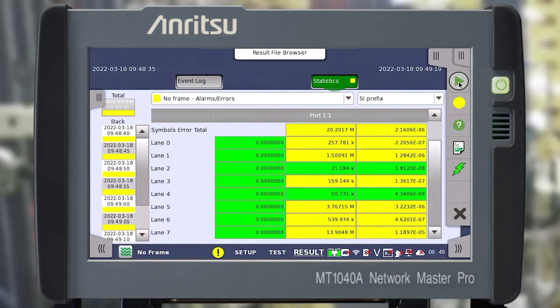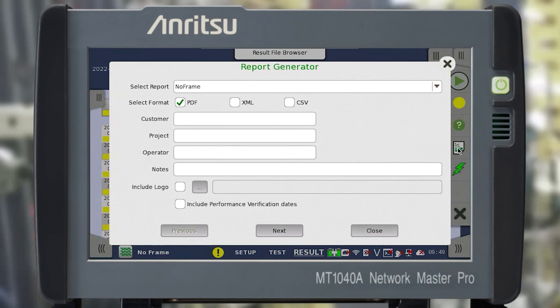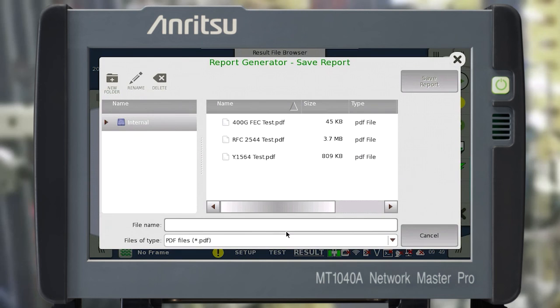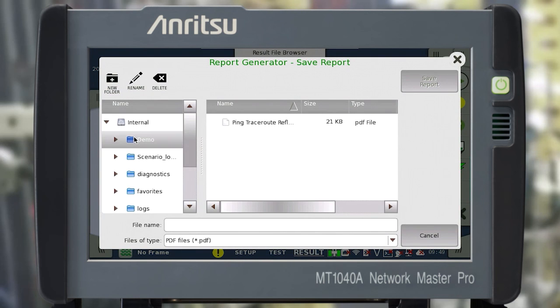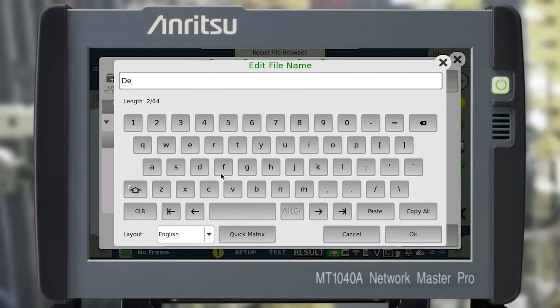To save the report, click on the document icon in the right menu. In the window, enter the necessary data: the file format PDF, XML or CSV, the name of the client, project, operator, add notes, load the logo and click Next. In the next window, select the save directory, enter the file name, for example device test, click OK, and save the report.